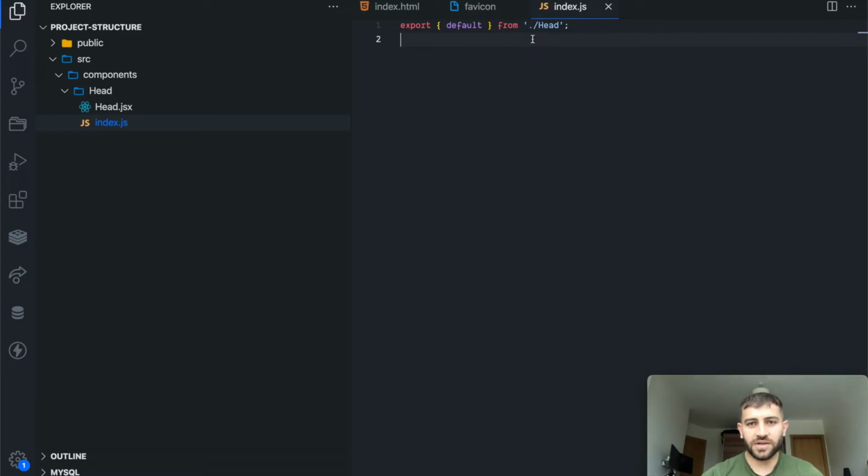So now if I want to import this head component in a different file or a different script file, all I need to do is import it without having to duplicate the head name. And this is pretty much a simple structure which I follow.